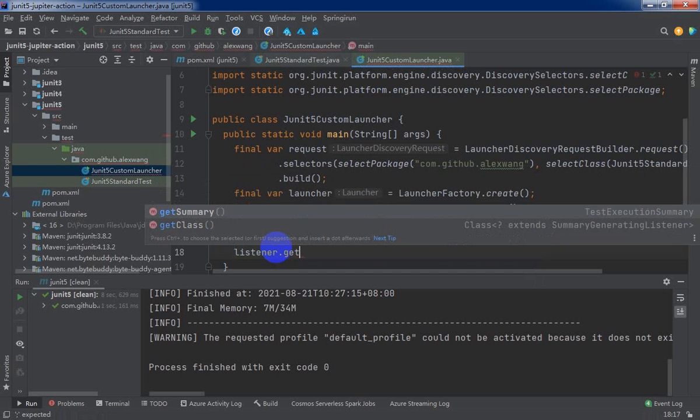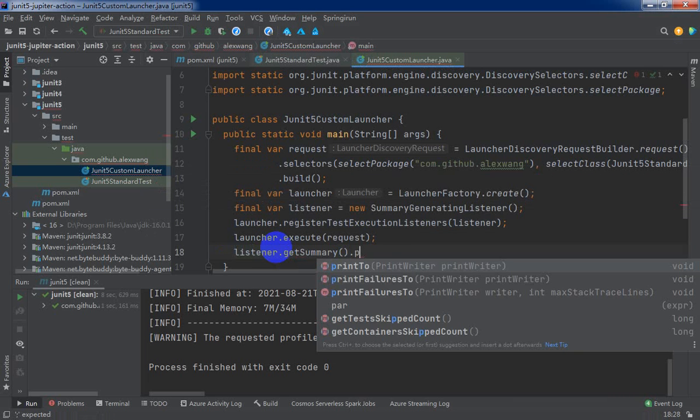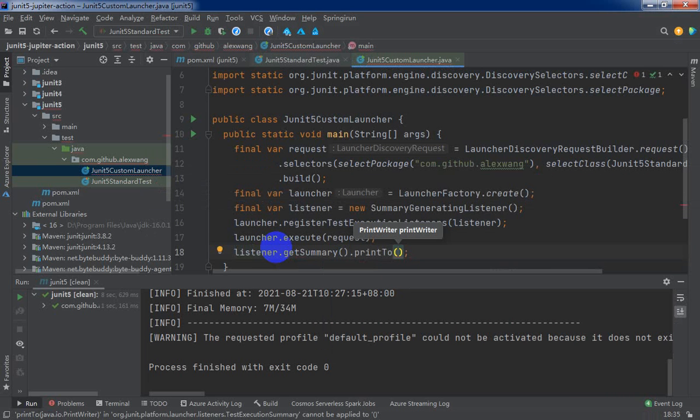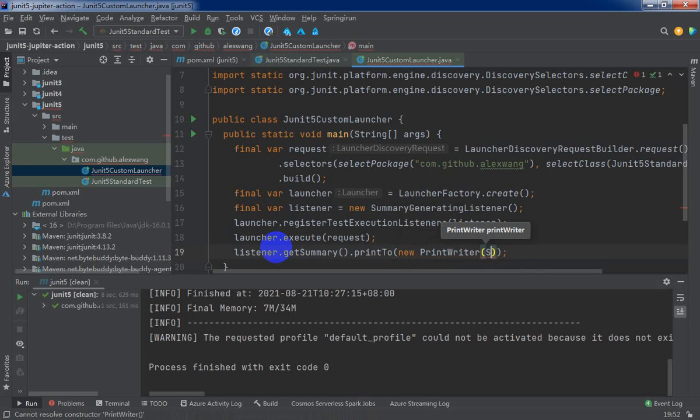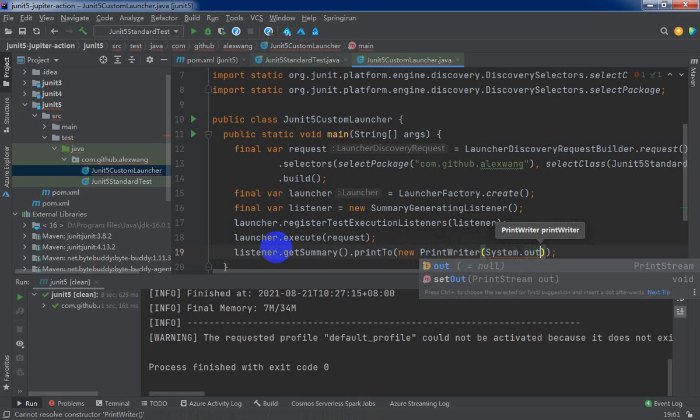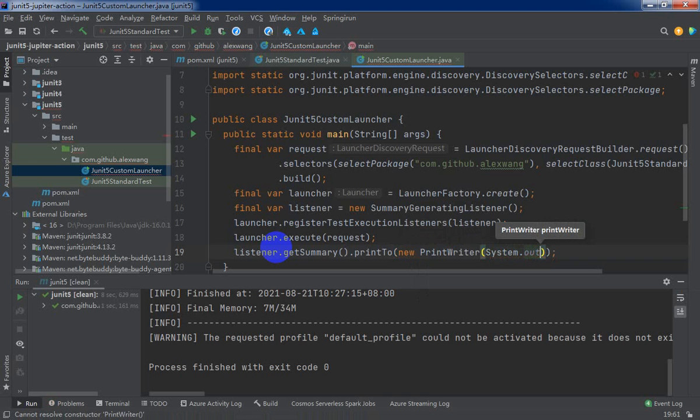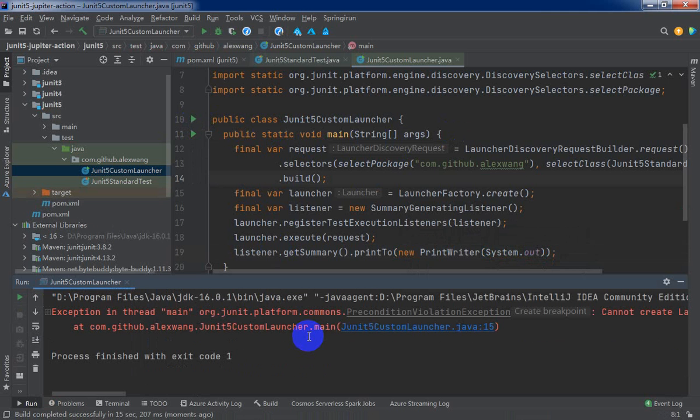Get the summary and print it to the system console, which is enough. Okay, let's execute this application. Oops, as you can see, it failed.